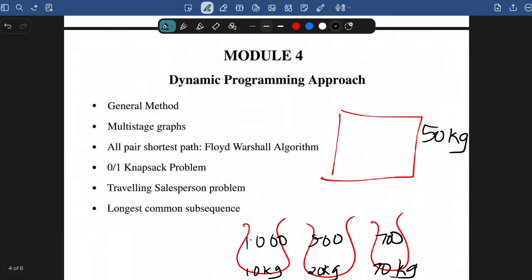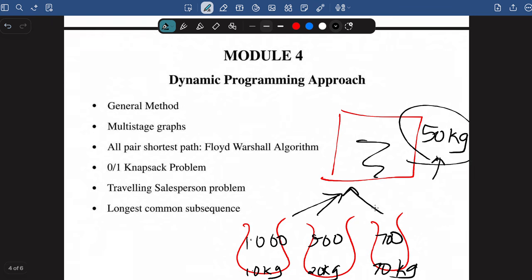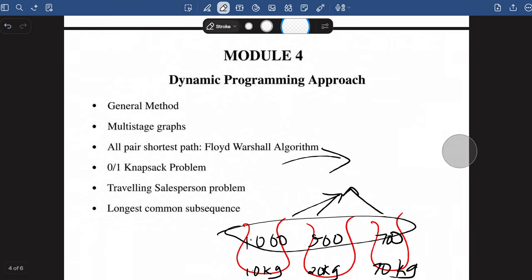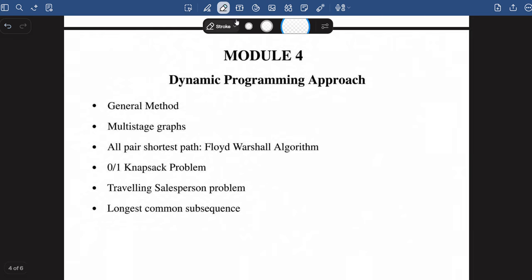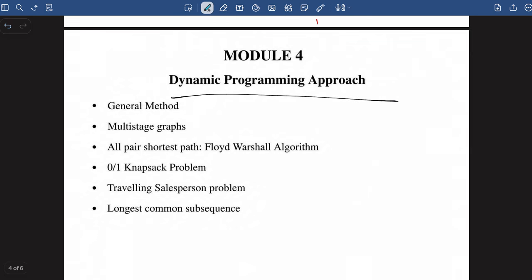Okay, so you have to fill this container with these bags such that your maximum capacity will not exceed, and the profit which you are making by adding these values here will also be maximum. Okay, so this is nothing but 0/1 knapsack. Then this is all about your dynamic programming module.